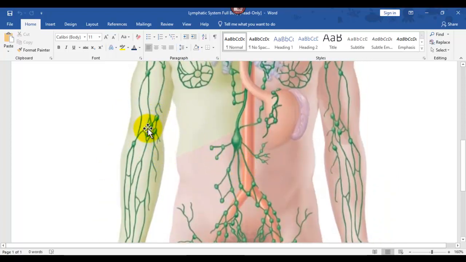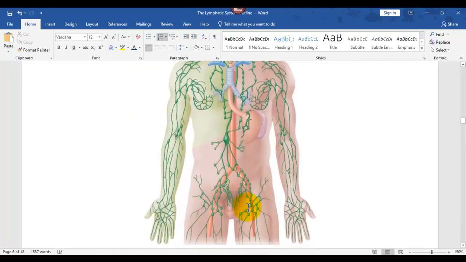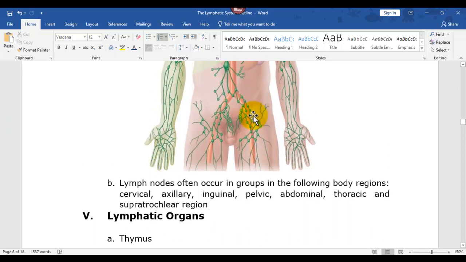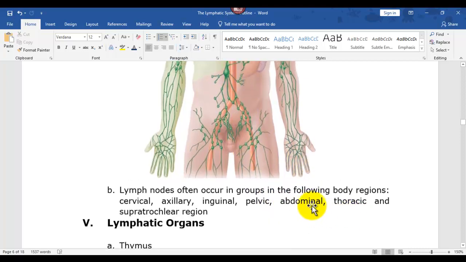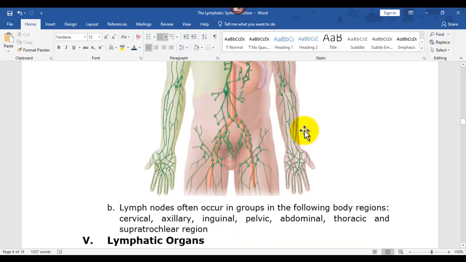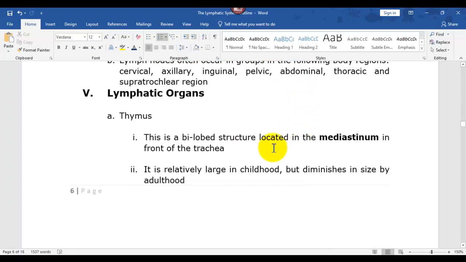And these have a different name. See the ones in the elbow? They're called the supratrochlear lymph nodes. So that's a little bit about their locations. So cervical, neck, axillary, armpit, inguinal, like I said, sides here, pelvic, where the reproductive organs would be, abdominal, where the cisterna chyli is, thoracic, the chest, and the supratrochlear are the ones in the elbows. So a little bit about these lymphatic organs.